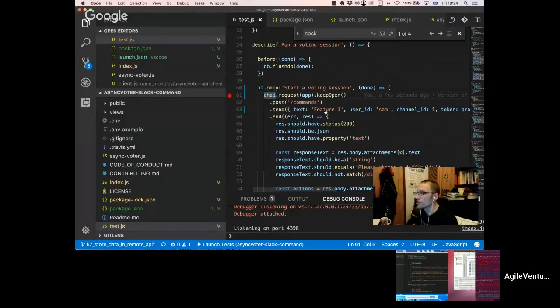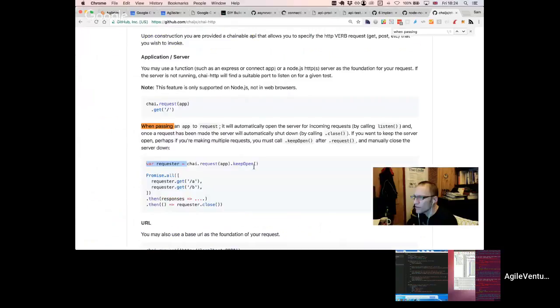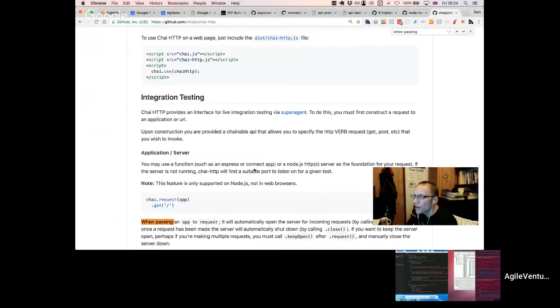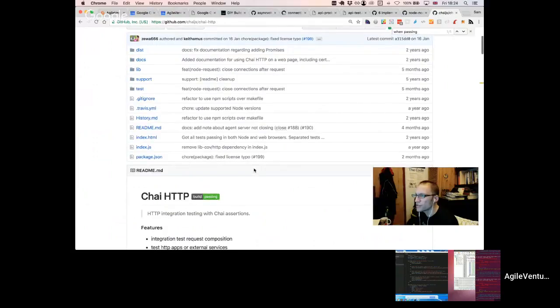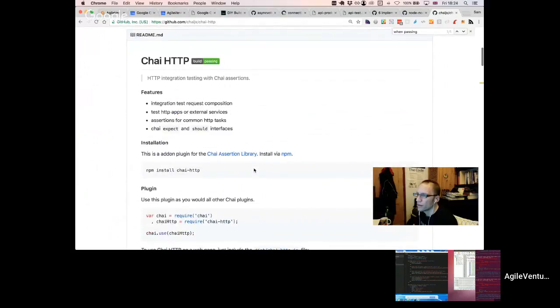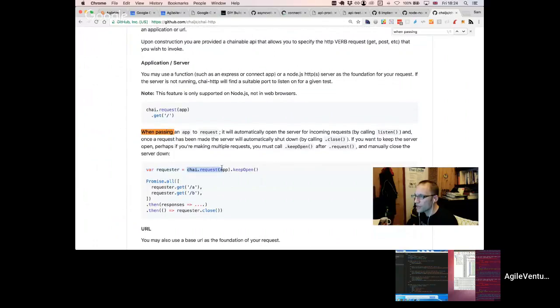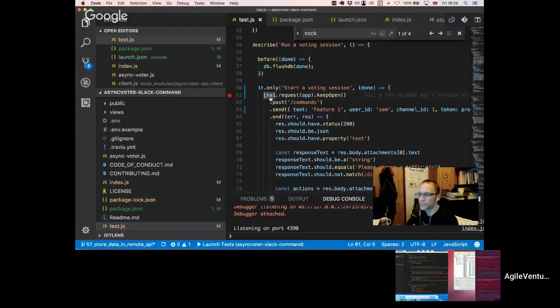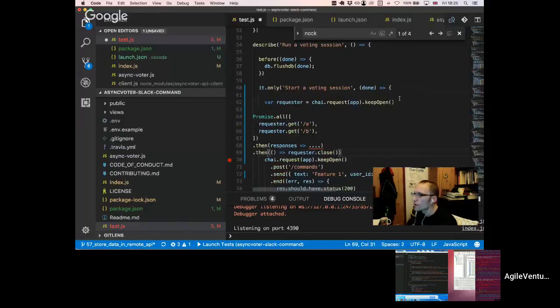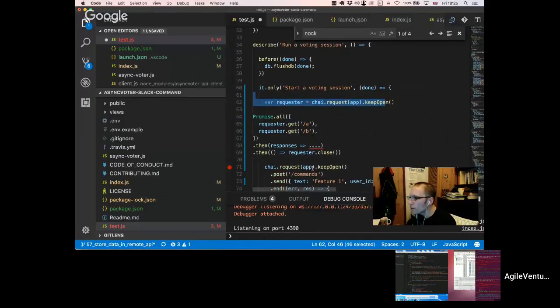It says keep open is not a function. Oh, okay. So the implication there is, do we need to be on a latest version of Chai HTTP? This is like Chai request. Their operation here is this stuff. Chai request app keep open.